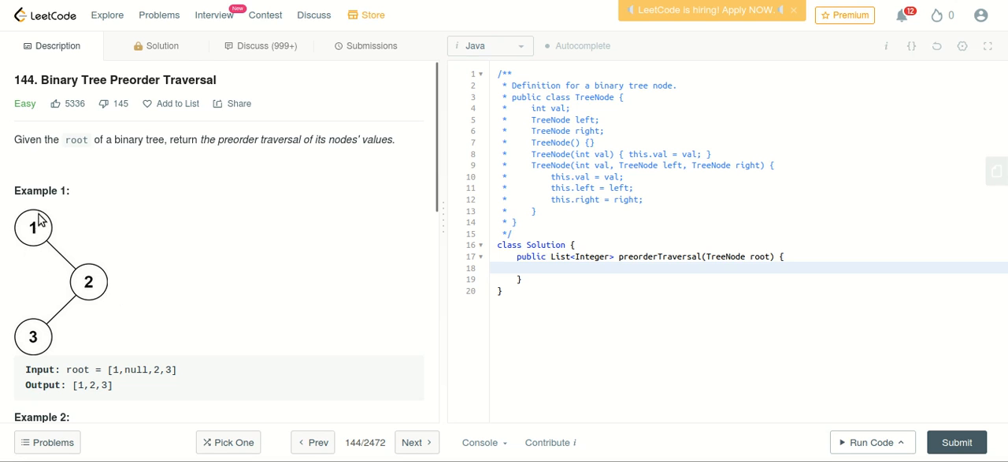our result should be, in example 1, first we would need to traverse 1, then we would need to traverse left, there is no left, then right, which is 2, and then we would need to traverse the left, which is 3. So 1 2 3, that should be our result.